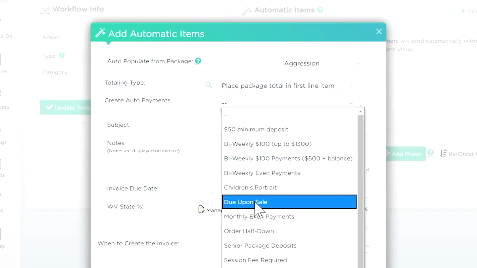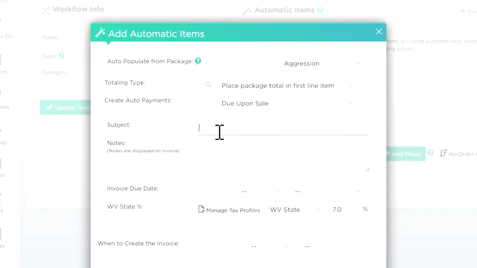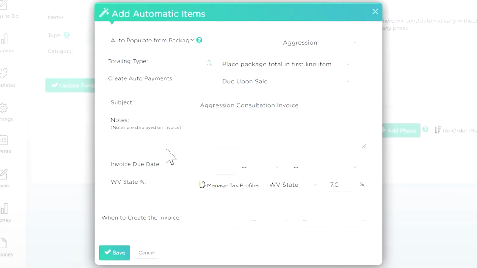Auto payments, these are your payment terms, of course. Due upon sale for this one, and this is aggression consultation invoice. And these are any notes that you want to put on the invoice. Makes sense, right? And then what is the invoice due date? When is it actually due?